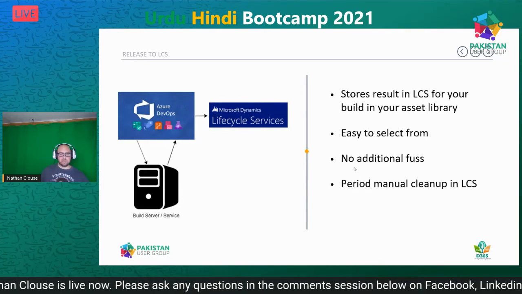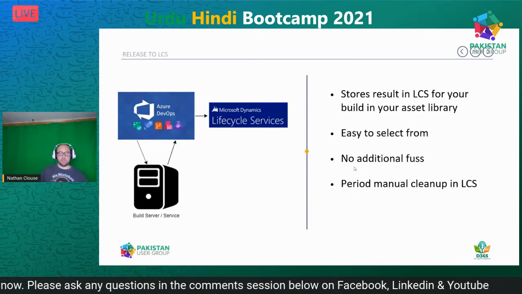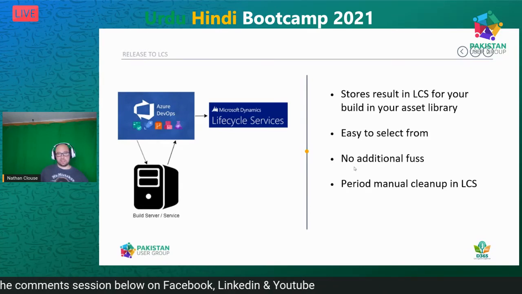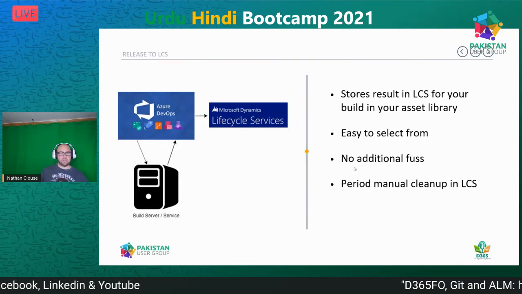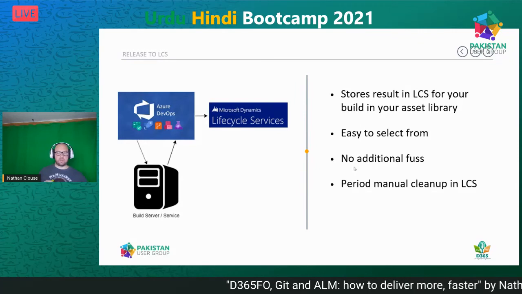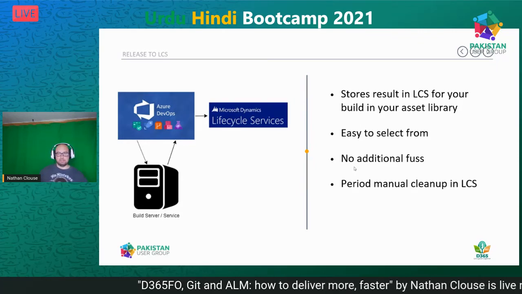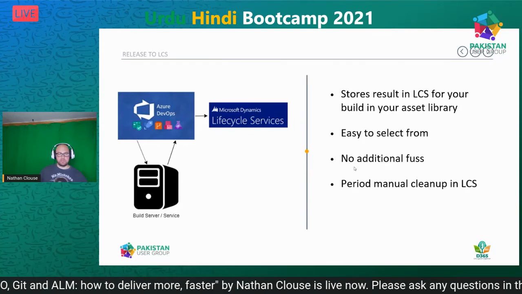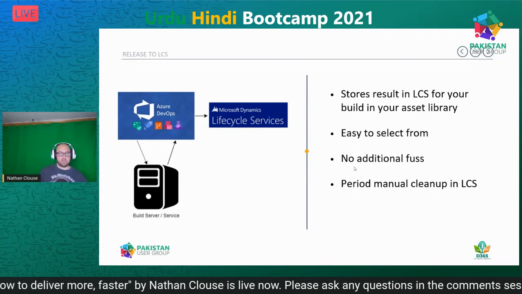The only callout here is if you're doing this a lot, you will have to manually, periodically clean up LCS, just because there's no built-in functionality to delete packages that are more than 60 days old with no reference to an environment or this, that, or the other thing. But still pretty easy. So as you're creating builds, they can just be sent over to LCS and you can take them from there.